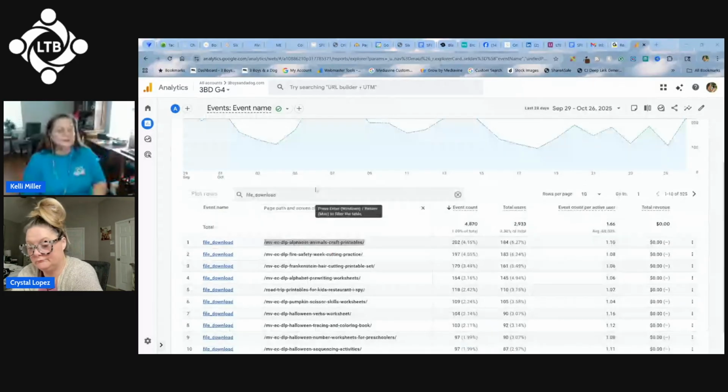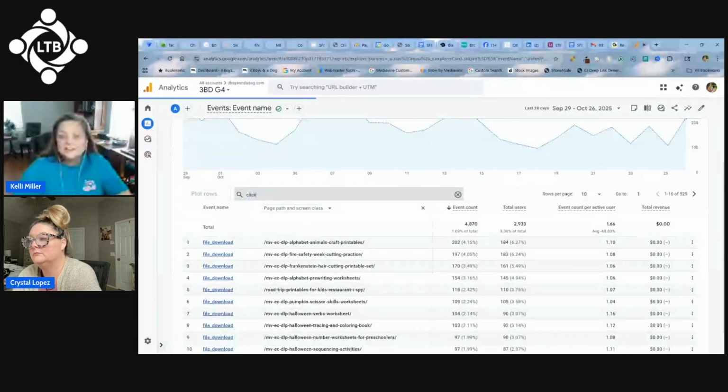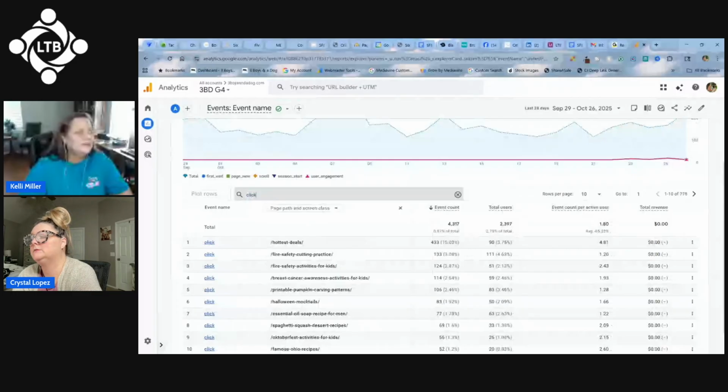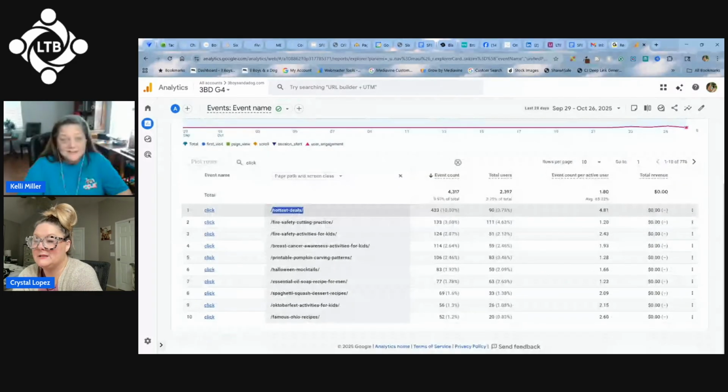Then we can also use this same exact report area to improve our sales, our shop sales or our affiliate. So instead of file download, we want to change it to click. What's getting clicks? They're leaving the site. They're clicking stuff on the site. So for me, it's my Amazon page, which is fabulous. That means they are clicking my links.